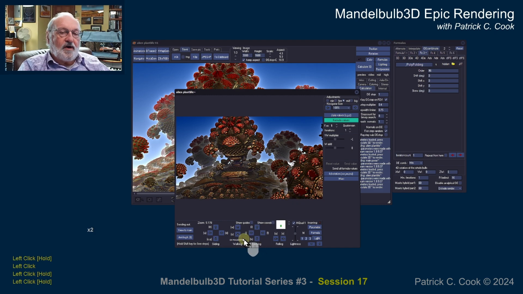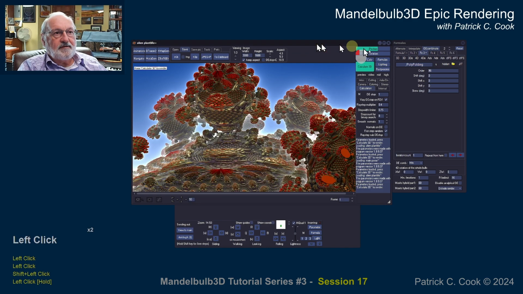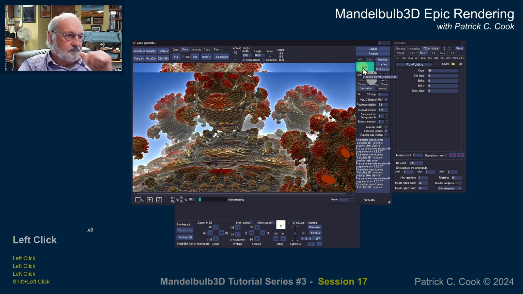Let's first of all try backing the camera away. I'm going to use this walk forward and walk reverse right here, and I'm just going to hold my shift key down. I'm going to walk it back. Now, when I walked it back, I substantially changed the whole picture. Let's push that back into the main, calculate it.